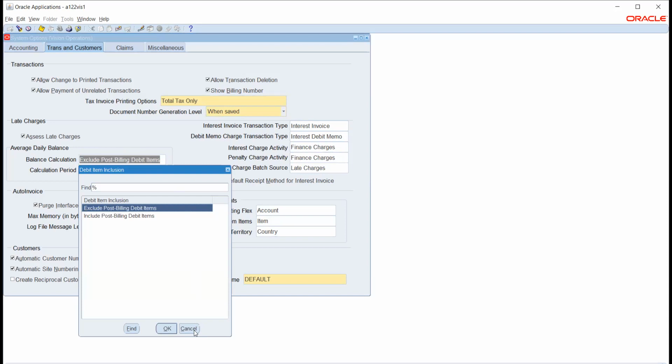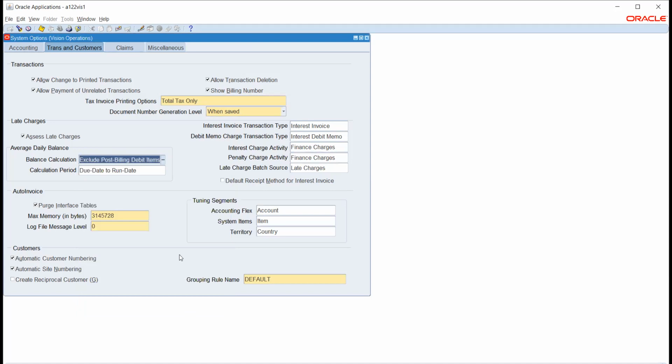So whether we wanted to calculate those as well, or how do we want to manage it? So I'm just leaving this option, that is exclude post billing debit items, which means the system will not consider them.